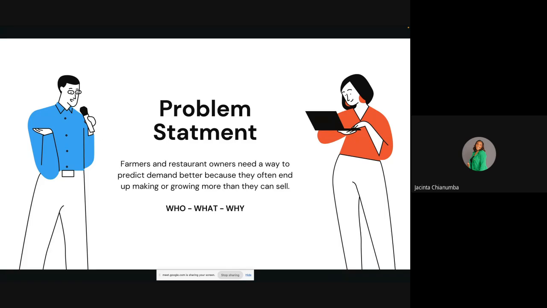And creating the problem statement is going to help answer the question of who you are creating this application for. And our who in this case is our farmers and restaurants.